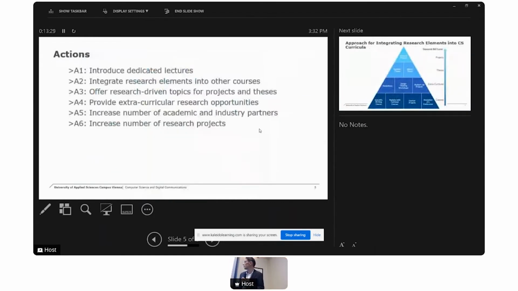But for this action, we have increased the number of academic and industry partners and defined new research topics which are interesting for the students, and the students can participate in these activities. Like in the previous presentation, the message was: tell me and I will forget, teach me and I will remember, involve me and I will learn. And this is how we involve students in research projects.